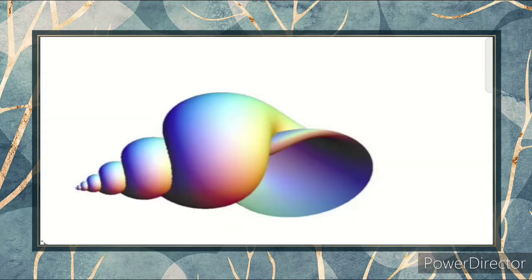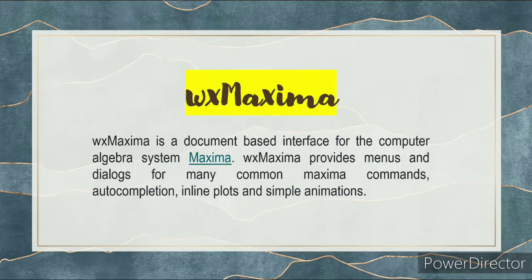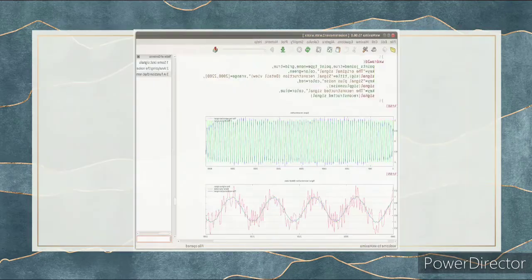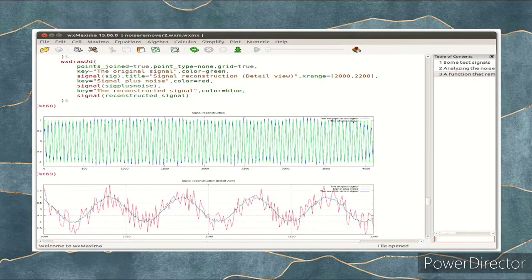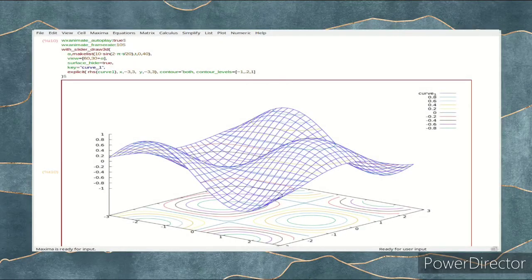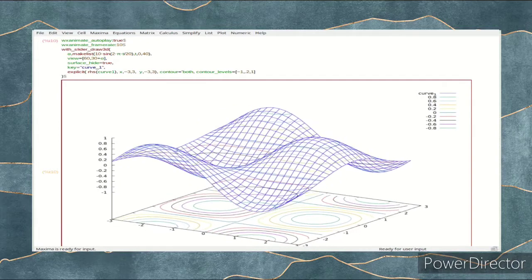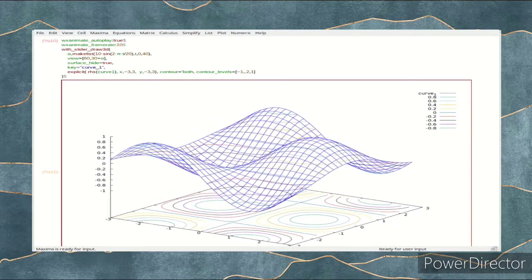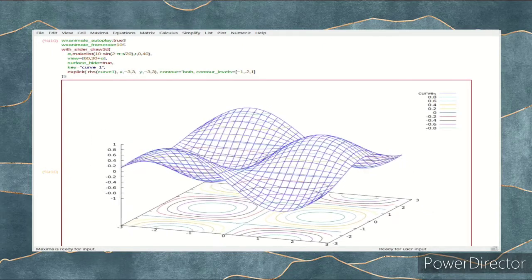Now, let's move to the second software, which is WX Maxima. WX Maxima is a document-based interface for the computer algebra system Maxima, where WX Maxima provides menus and dialogues for many common Maxima commands. So now, let's see the interface of the software, how we can present the curves. This software is helpful in commands, equations, algebra, simplify, factors, plots, and simple animations, as you can see on the screen.